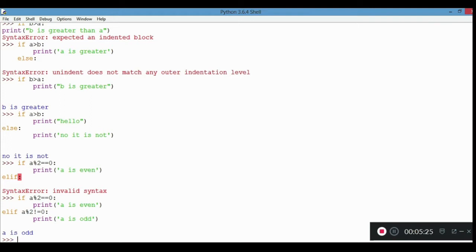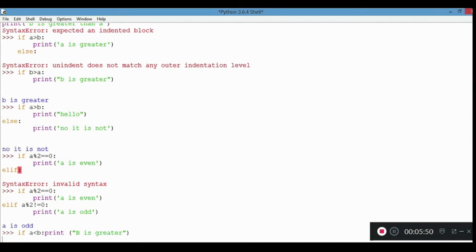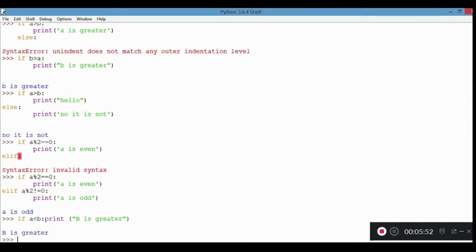You can use both of them in a single line as well. So here, by giving whatever command over here, we can use it in a single line. See, you can use it. This is called the shorthand if.